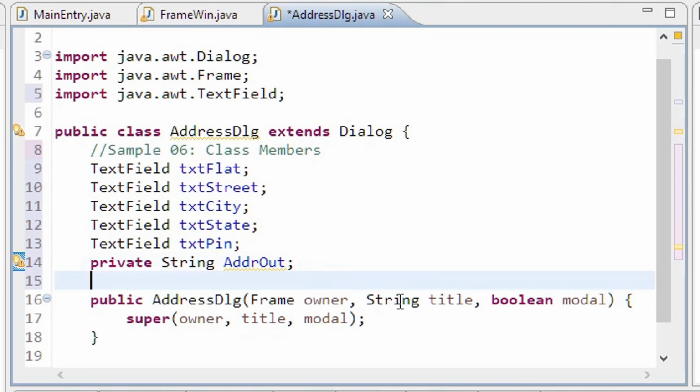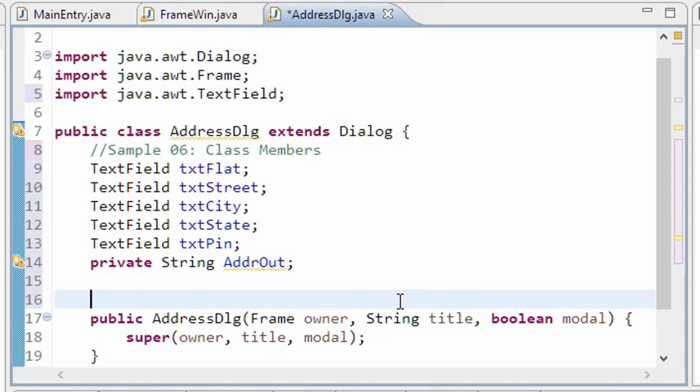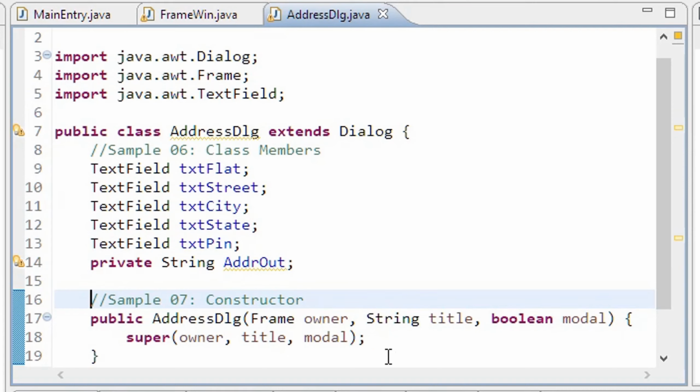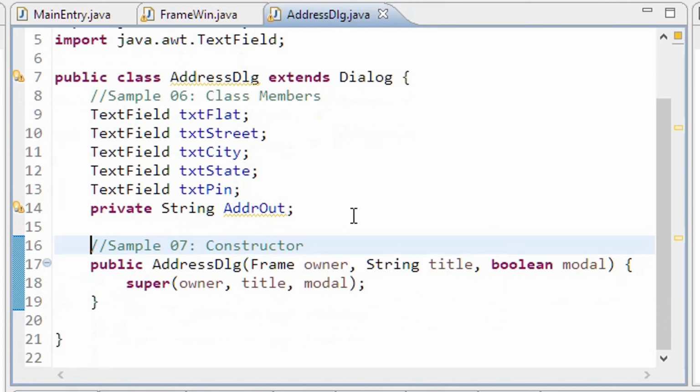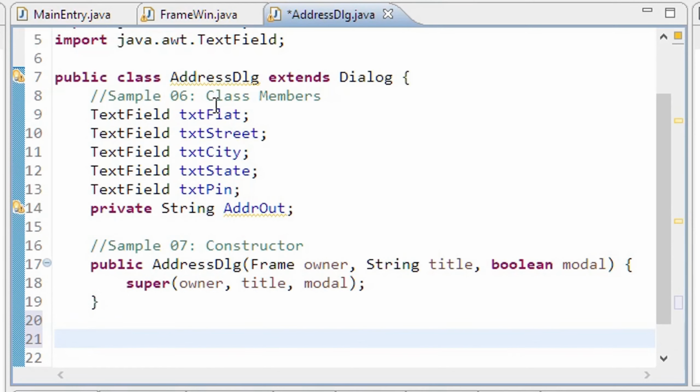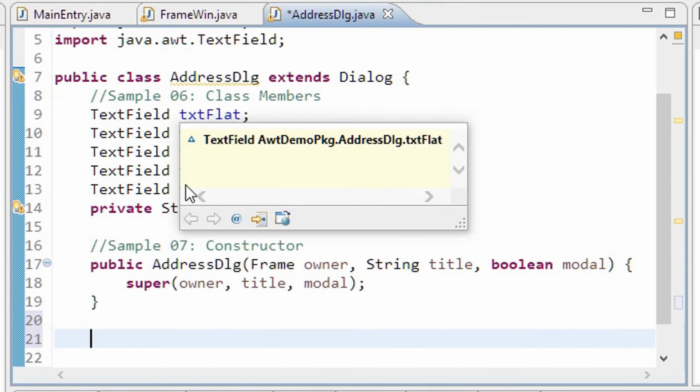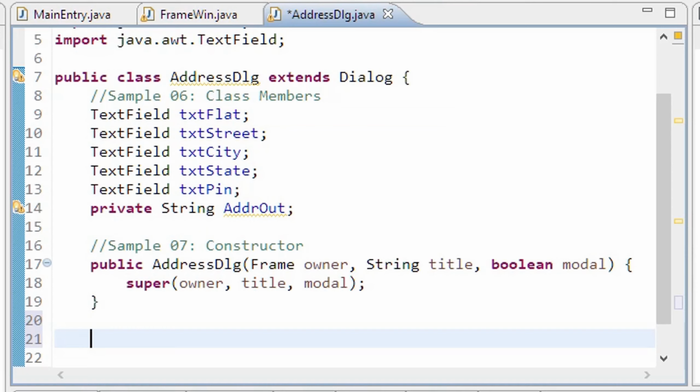Okay, let us put a comment for our constructor also. So this is our dialog constructor. Now we need to create all these fields and add them to the dialog. So this is almost equivalent to how we add controls to the frame window.